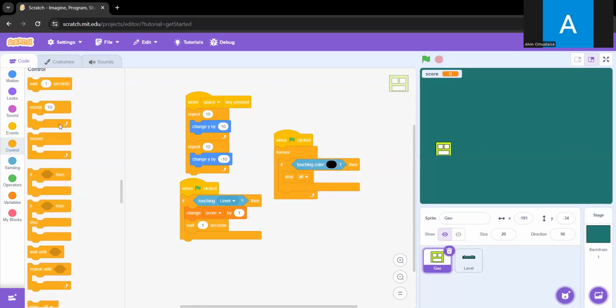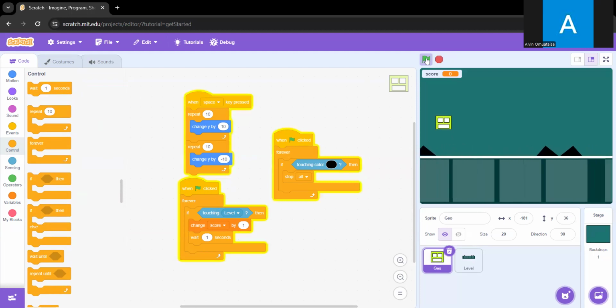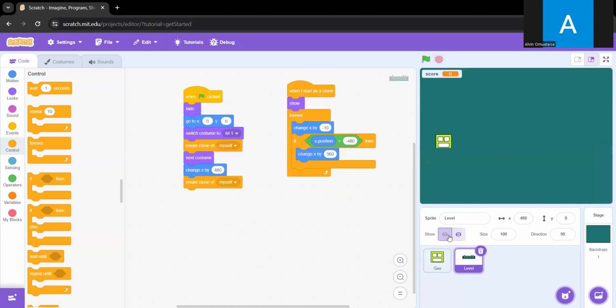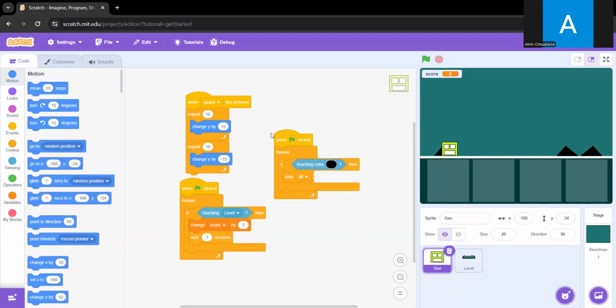And there we go. Another thing I forget is to always add in the forever loop, or it only checks it once. And one more bug, our sprite isn't actually touching the level. So what we want to do is make go 0 and bring him down here where it actually touches the level. And then switch his, where is it?